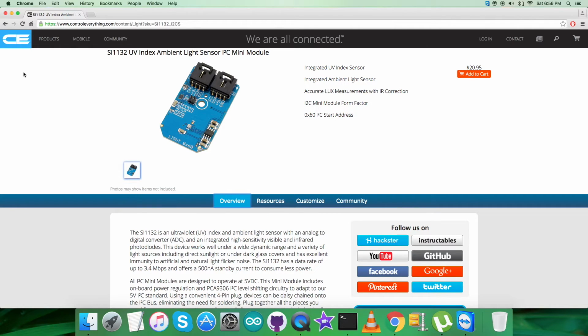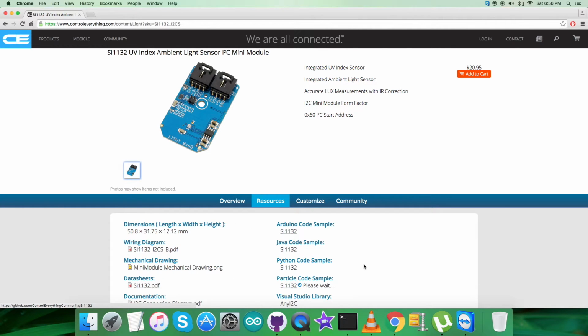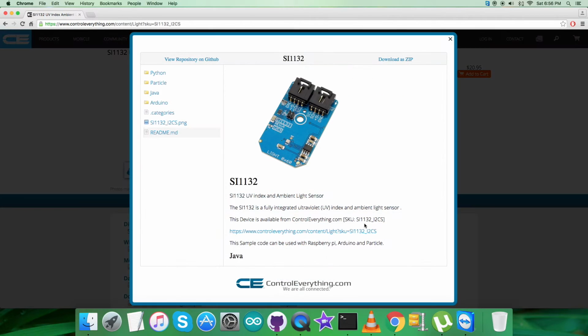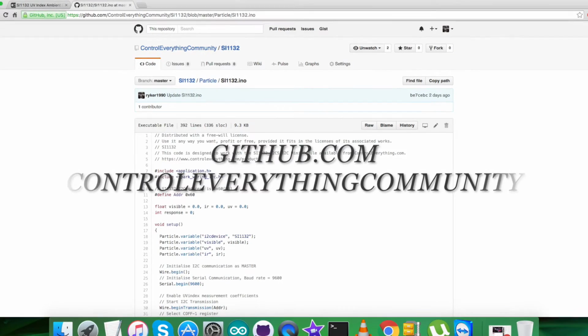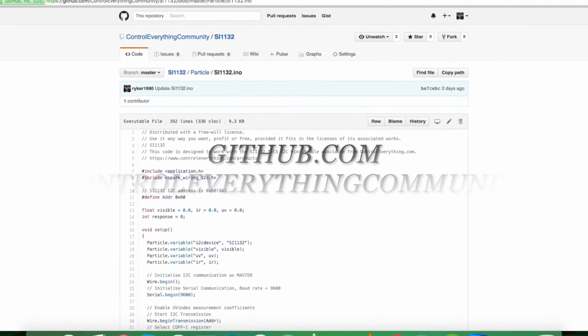Further, I will be interfacing the ambient light sensor SI1132 with a particle photon, and for that I require a particle code. I will be going to the resource tab, and here comes the particle code sample. Now you can download the particle code sample as a zip file from here. You can also have the code from GitHub, and the repository is Control Everything community.